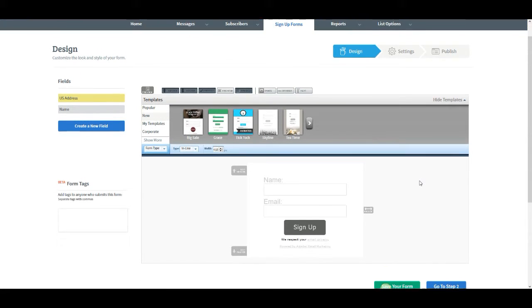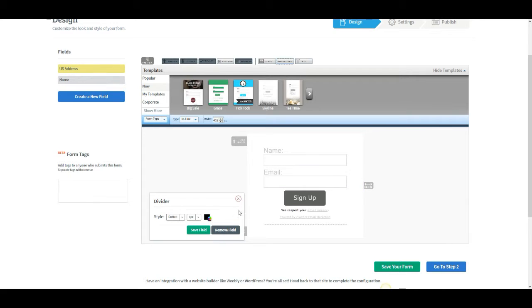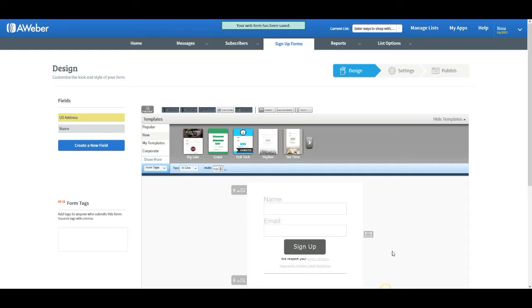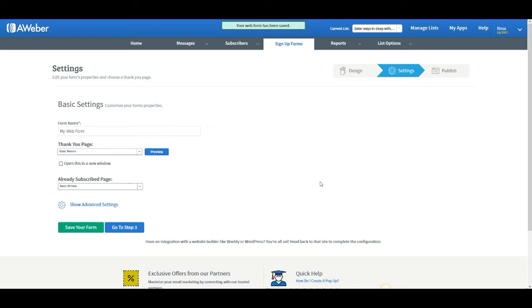Now, if you're going to do something simple like integrate it with InstaBuilder, it's actually pretty simple. I normally go ahead and just load the simple form. Just name and email. Right here, you can add things to your form, like divider, if you want a divider. But if you're going to integrate this with the InstaBuilder, honestly, you don't need to do any of that stuff. I would just go ahead and save your form, because it really doesn't matter what it's going to look like.